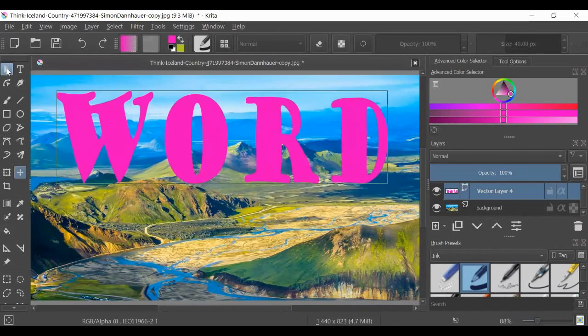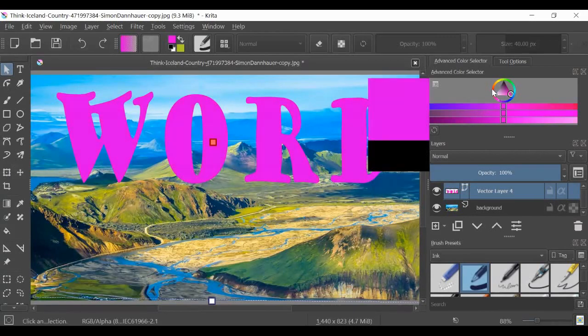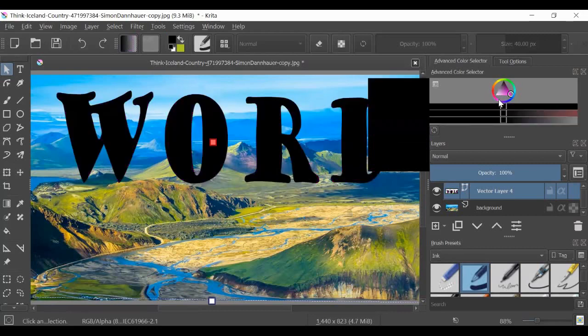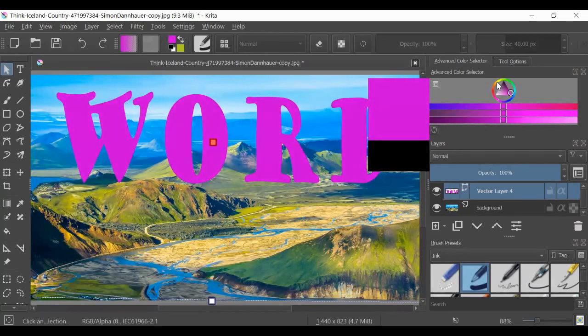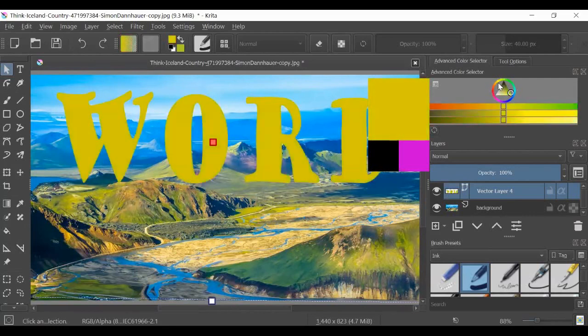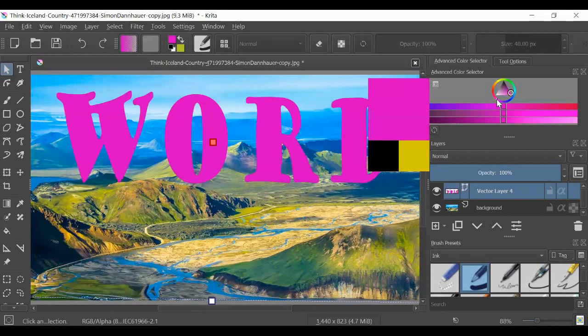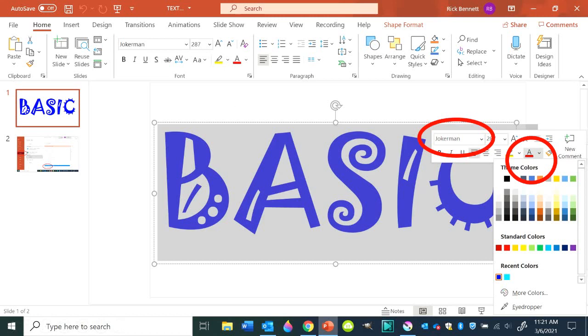If you want to change the color, go to the select shapes tool, the arrow here in the top left, and then you just use your color wheel, your color tools just like you normally would to change the color. This is kind of necessary in Krita because when you first create the text, you can't see how it's going to look against whatever background you're working with. So that's the basic way you get text into Krita.